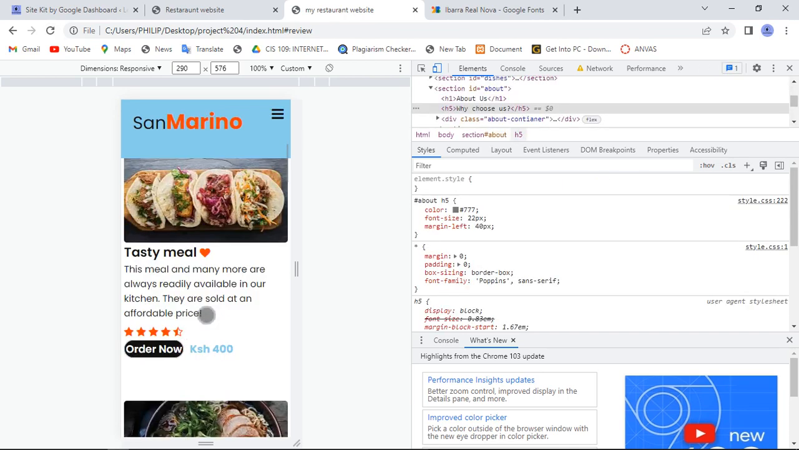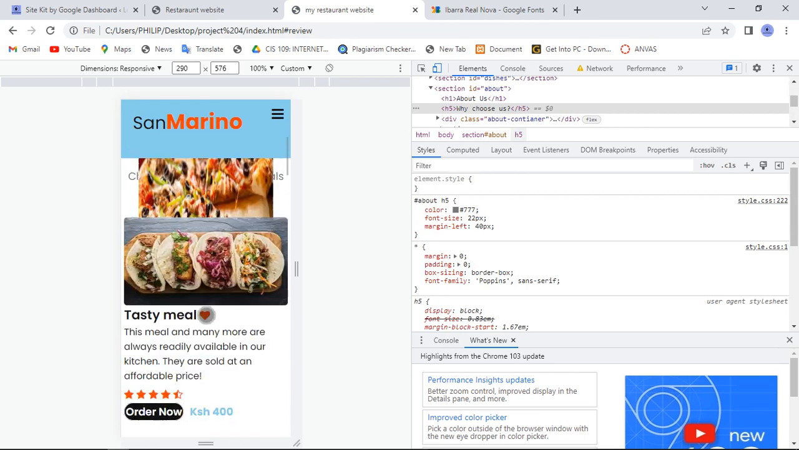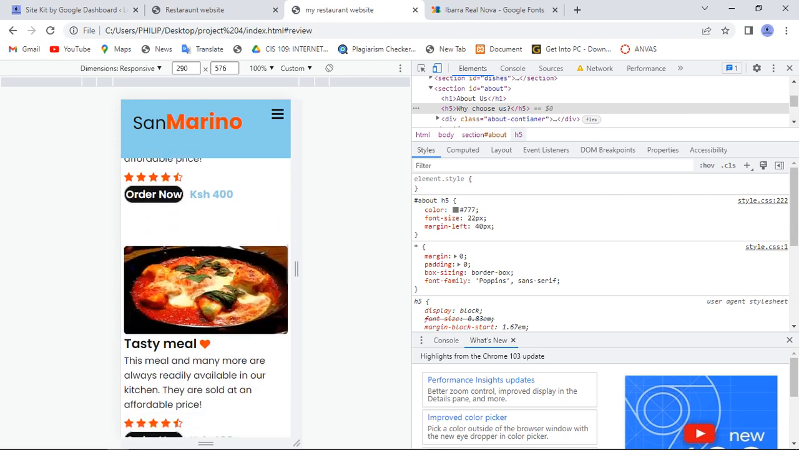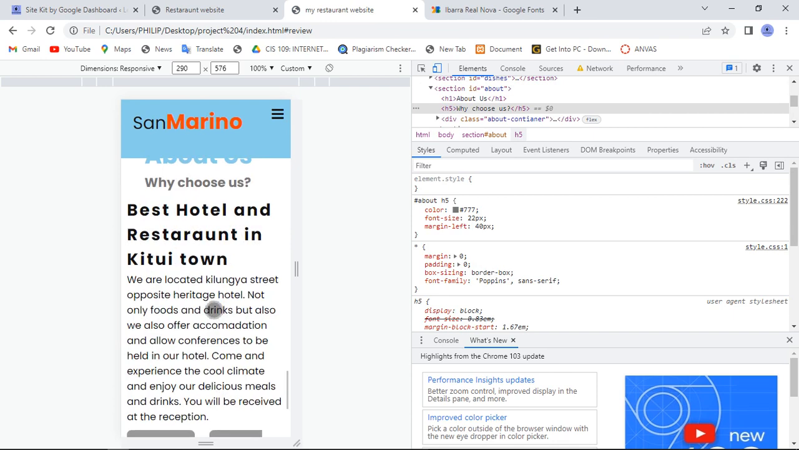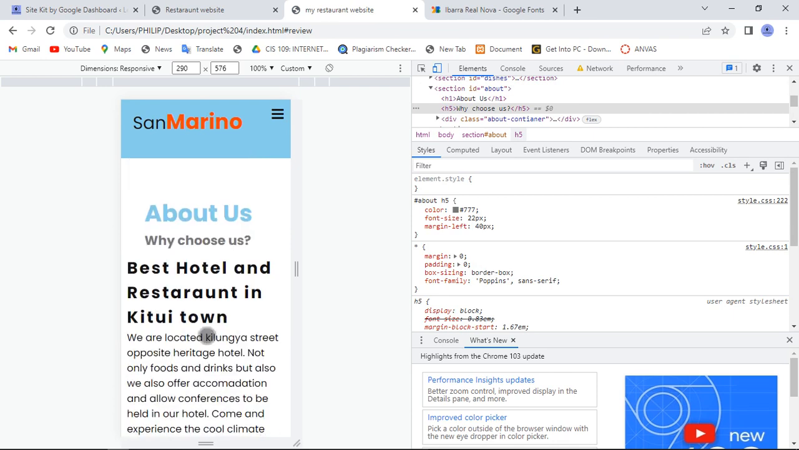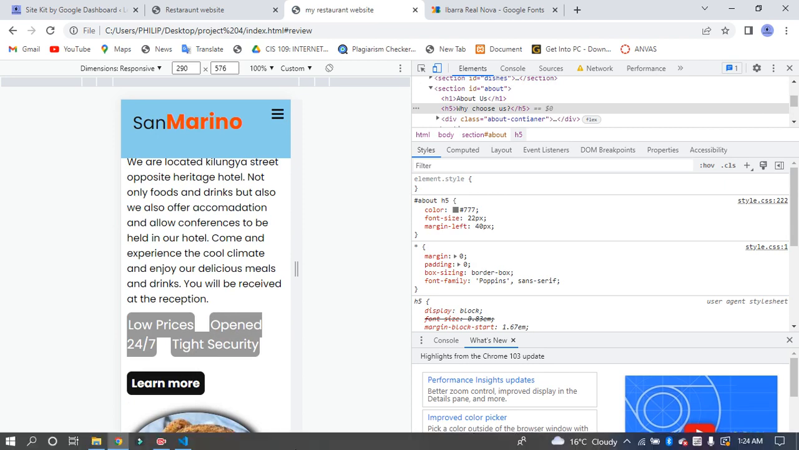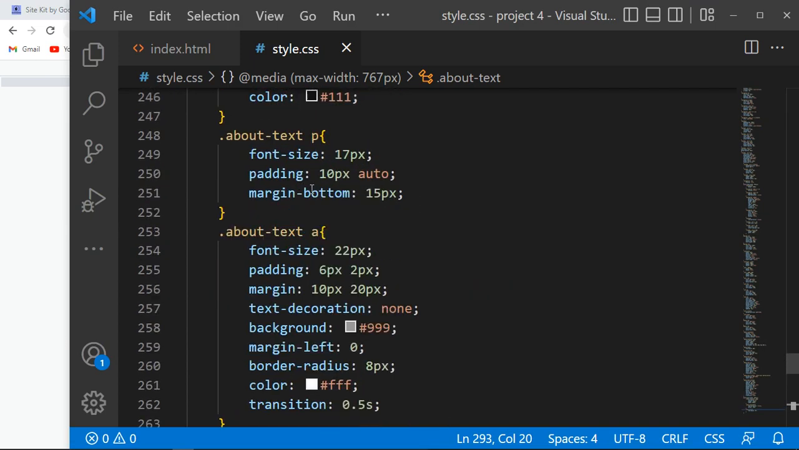Okay, this is how it is appearing now. I think we can work on the links here. At this point we can reduce the size of the link and all that. So we have our links here. Okay, we can just copy the class name, just the class name.